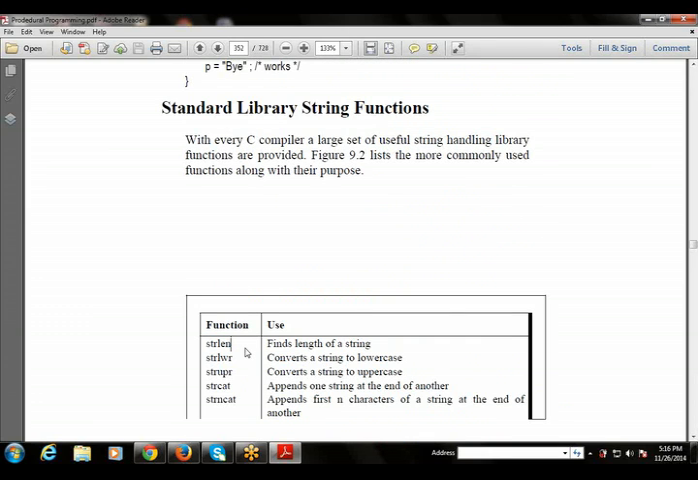One is the strlen function, which is used to find the length of a string. Whenever we have to find the length of a string, we use the strlen function.